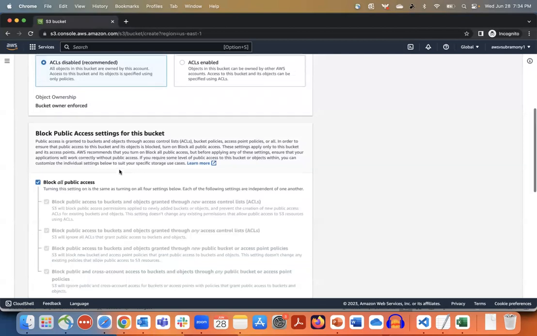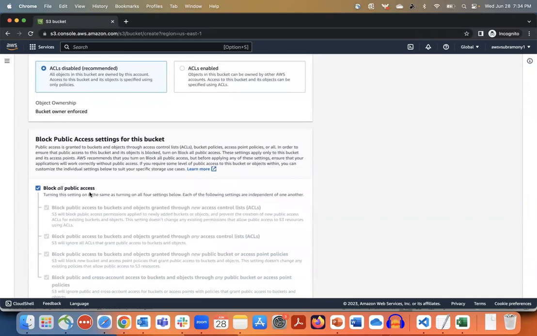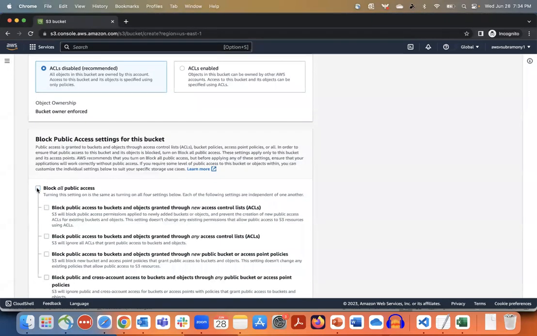And the other thing is, by default, when you're creating the bucket, it is blocked for public access. Meaning if I'm creating a bucket and uncheck this, it will be available publicly.